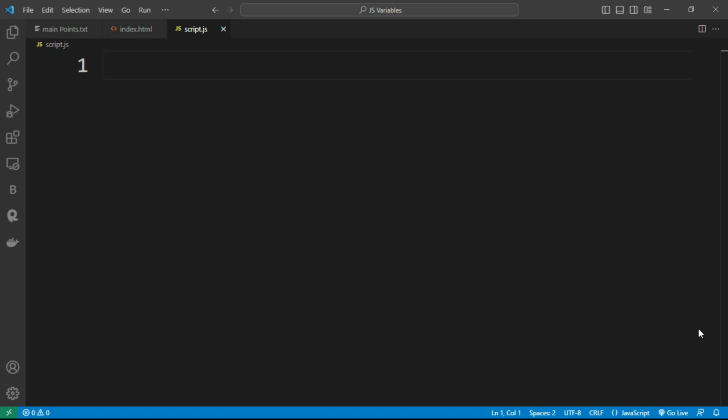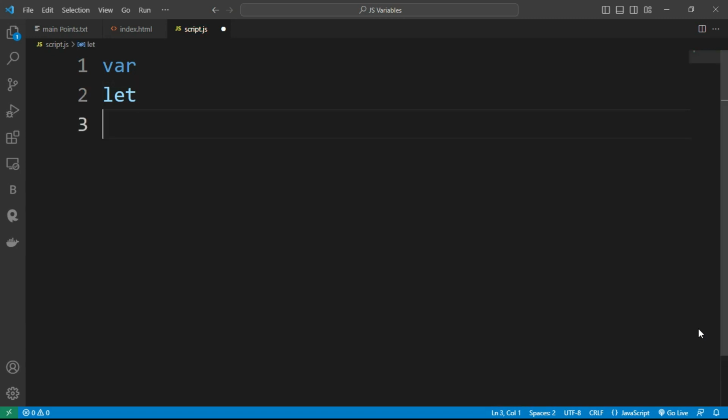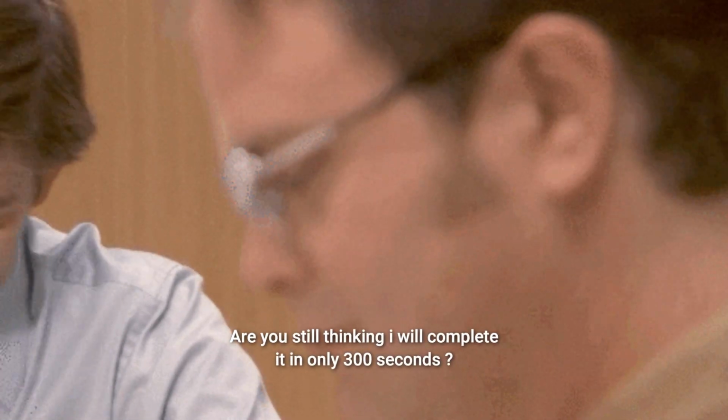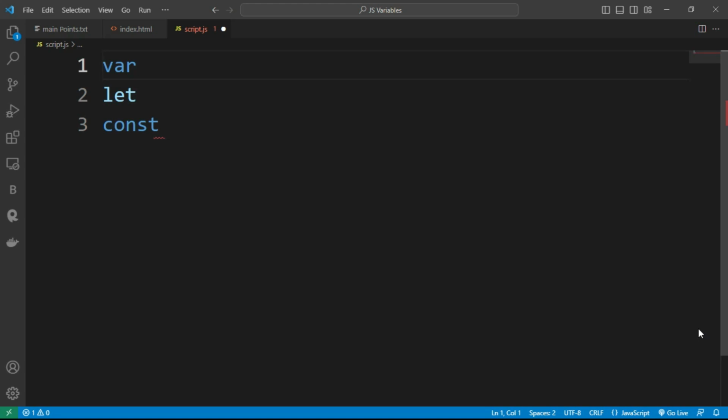So, point number one, there are three different ways to write variables in JavaScript. First one is var, second one is let, and third one is const. If I explain all three of them, then it will become quite a long video. But I don't want it to be long. I want it to be in just 300 seconds. So, in today's video, I'm gonna use let. And the remaining two I will explain in another video or in the next video.